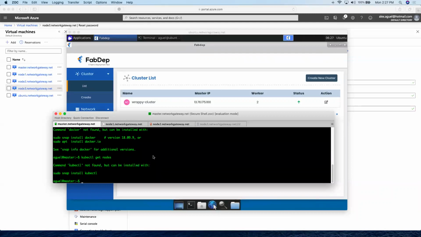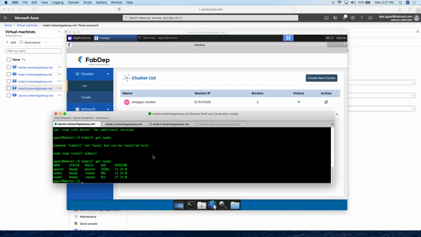Now we will verify. We will type the same command to get the nodes. Now you can see that without us installing anything, FabDep deployed everything for us. So now you can see we have a cluster composed of one master node and two worker nodes, and it's up and running right now. Okay, so everything is done for us.